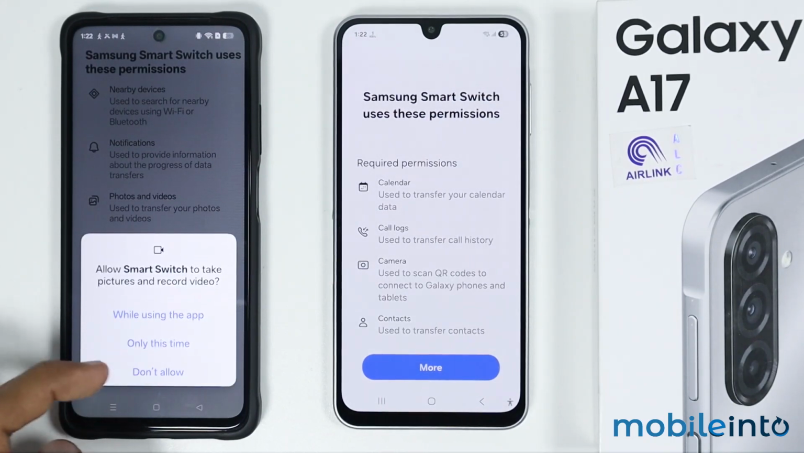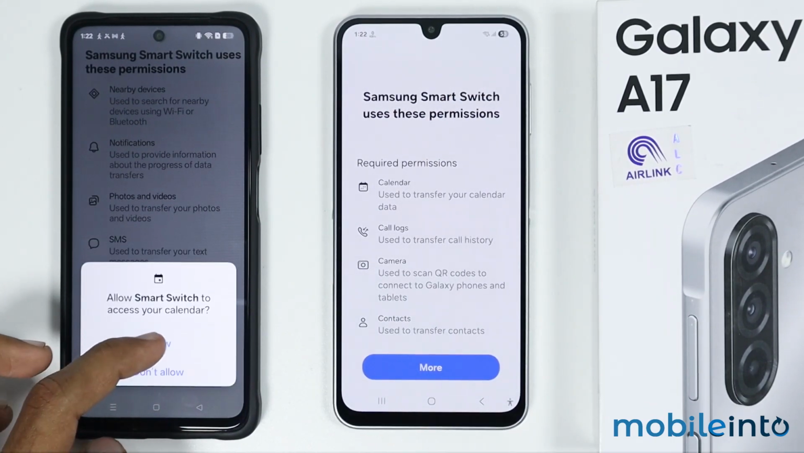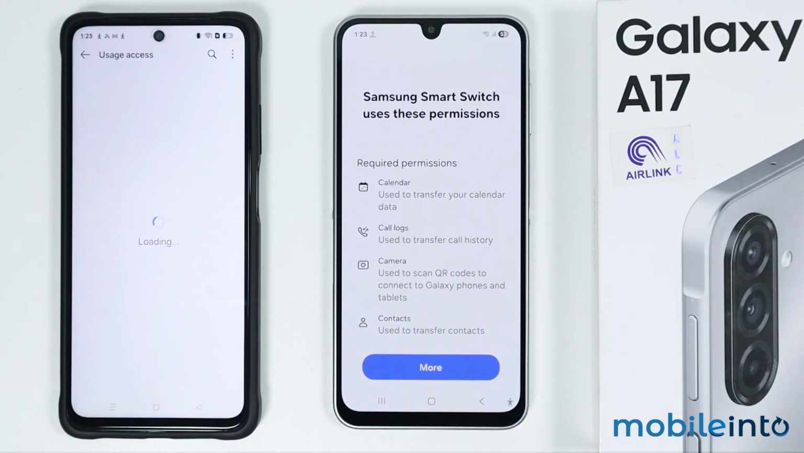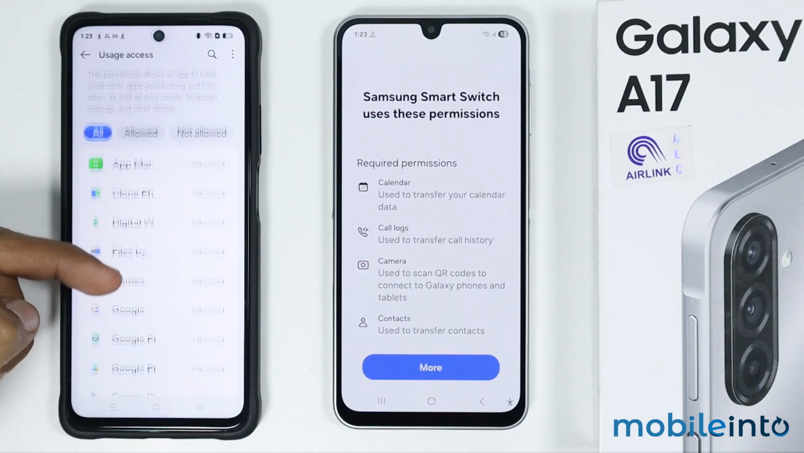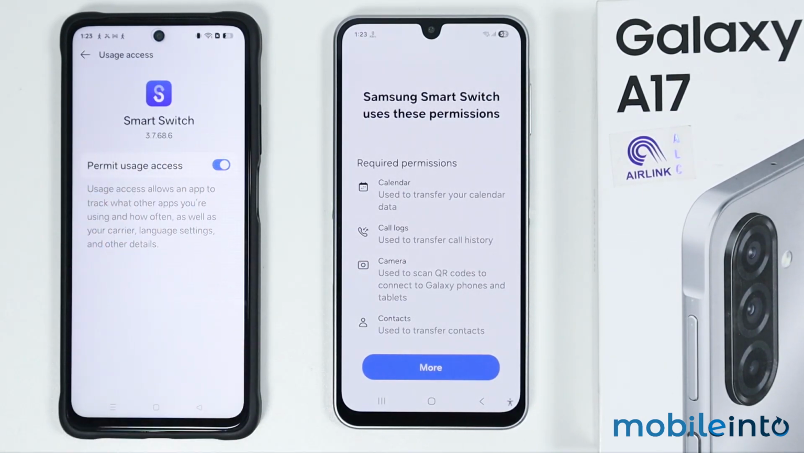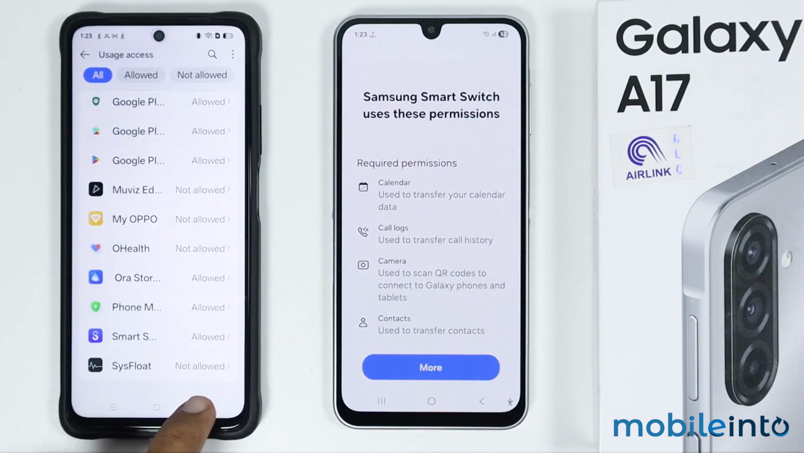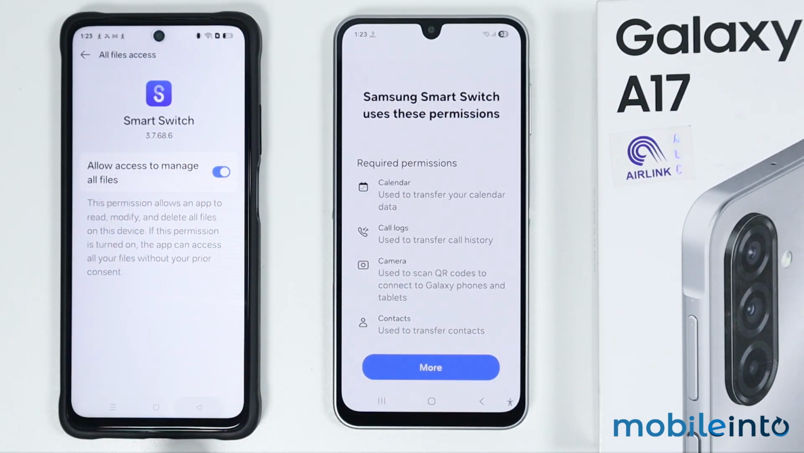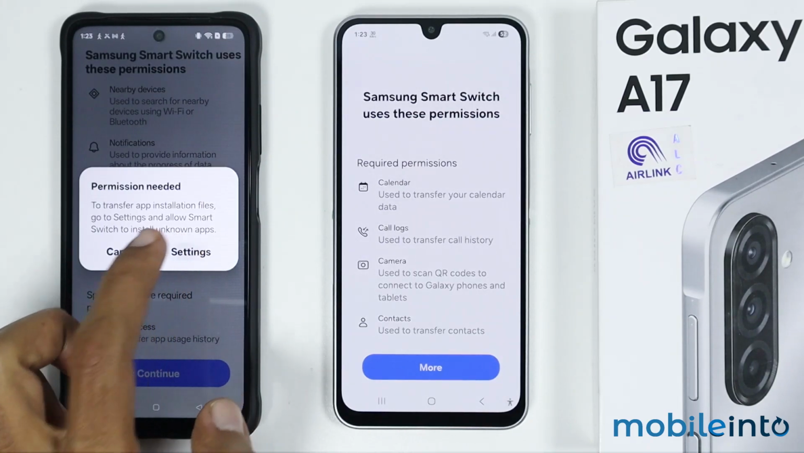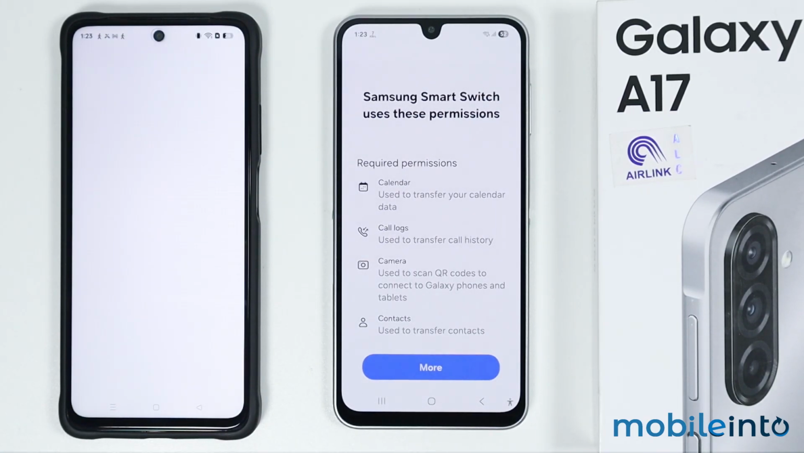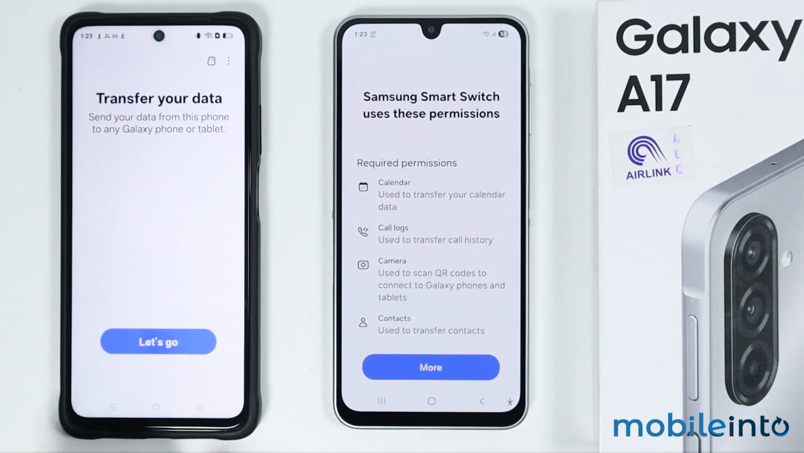Now just give this app all these permissions. And tap on Settings. Now from this app list, just look for the Samsung Smart Switch app and enable this toggle. After that, just go back and tap on Settings. Then enable this toggle. Now just go back and select Settings. Now just enable this toggle. Then go back and tap on Let's Go.